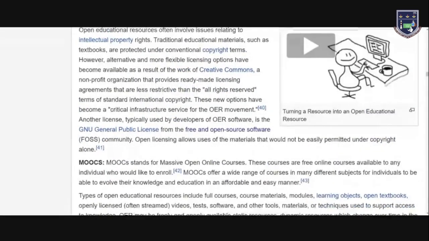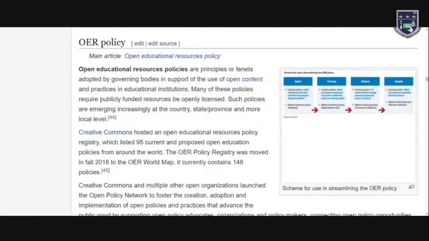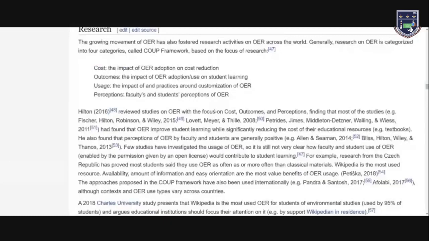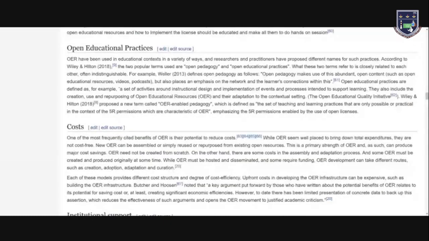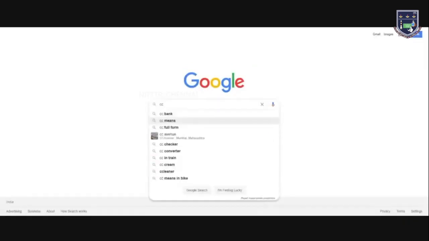Coming back to other aspects, OER policy is there. I'm not touching on it. So how to apply a CC license? I go to the CC license.